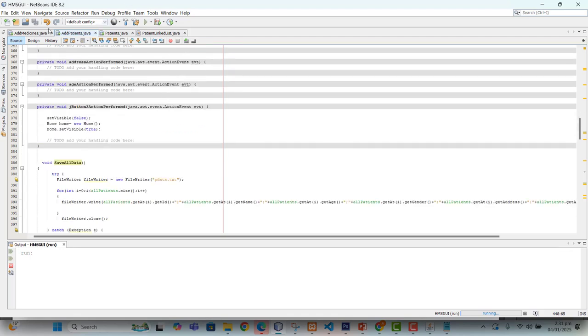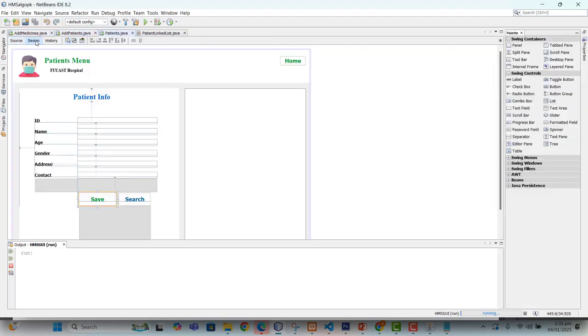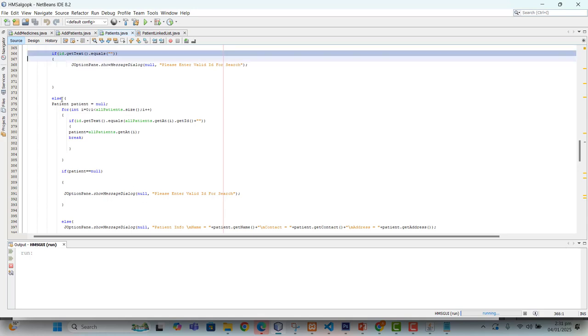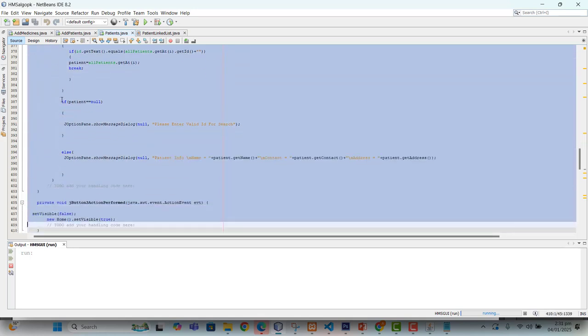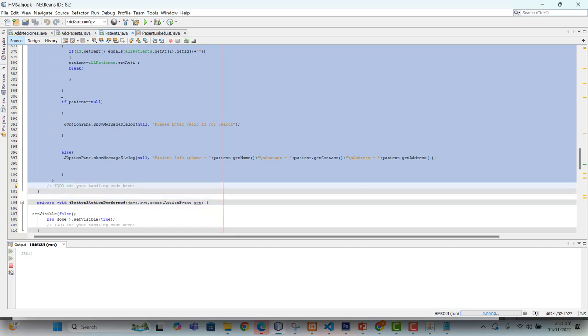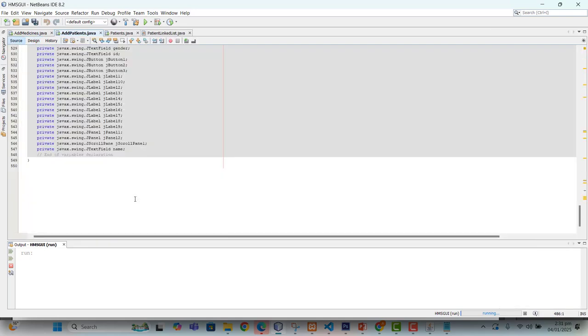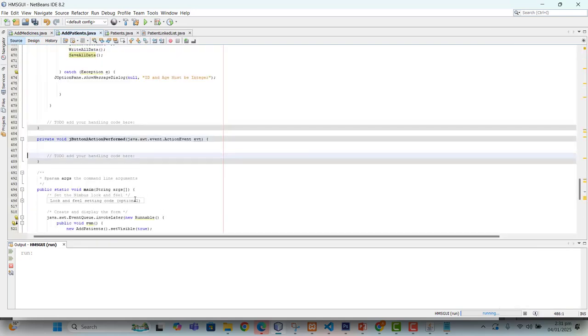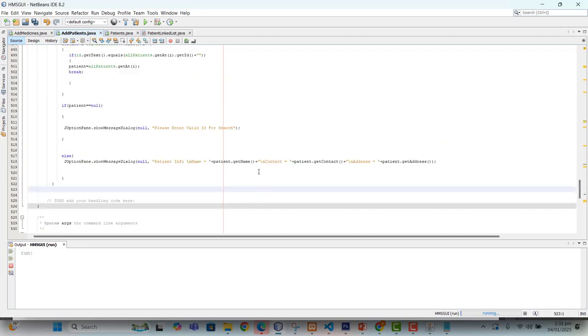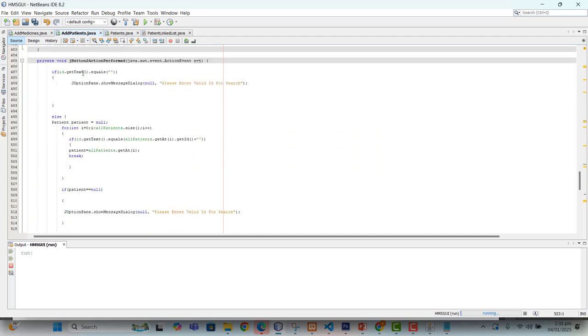Now it's time to work on the search function. It's also very simple. We simply have to take the id of our patient and search it. In the search patient, you have to double tap on your button and write this code. I'll explain this code to you first. If id is null, we have to display a message and simply return from here.